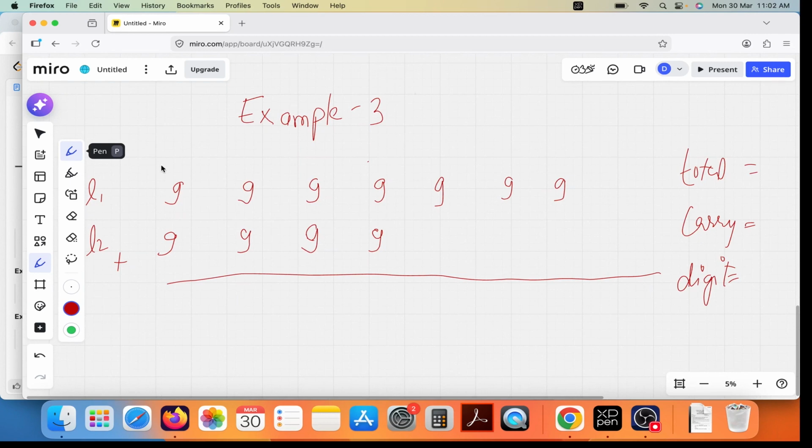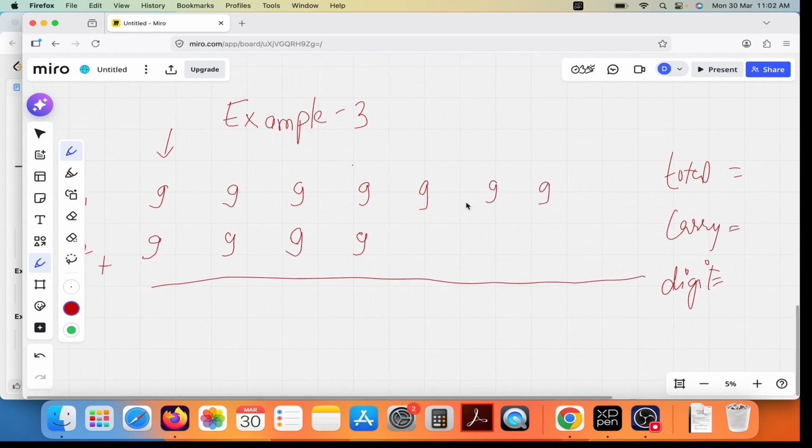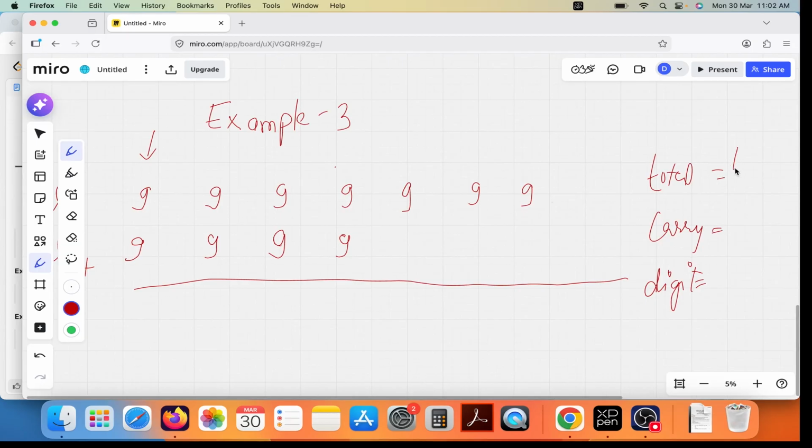Let's start adding 9 plus 9. 9 plus 9 is 18. So let's write 18 here. Total is 18. Now 18 divided by 10. Is there a carry? Yes, 1 is the carry. And what is the remainder? Let's find the remainder here. The remainder is 8, so 8 goes to the new linked list.